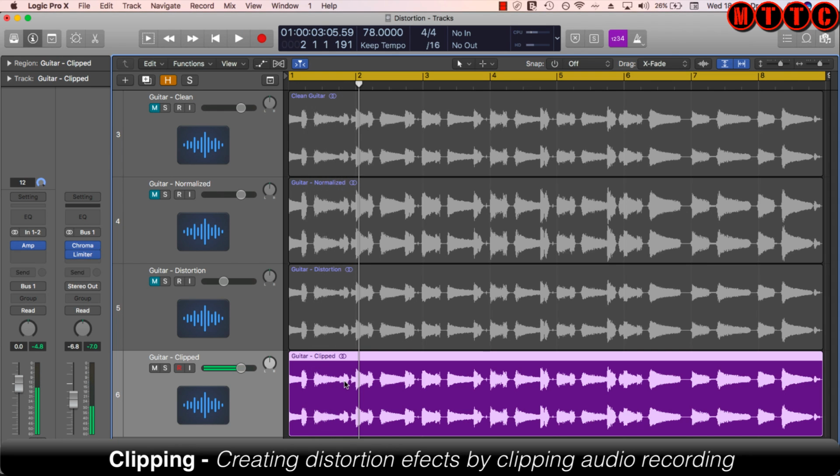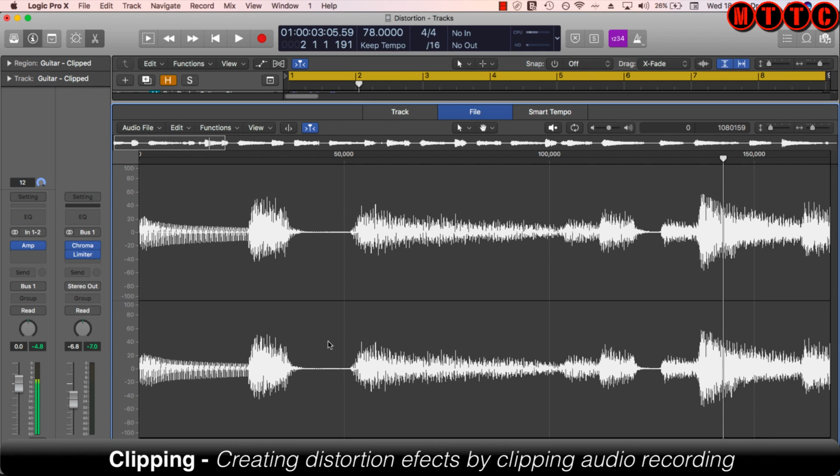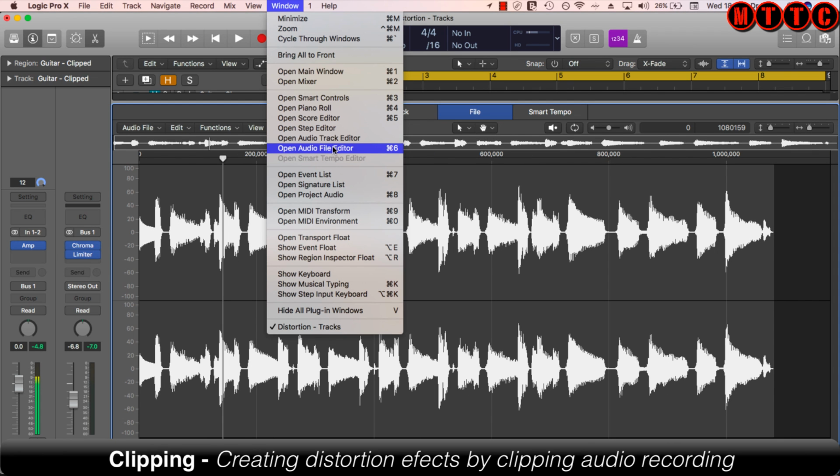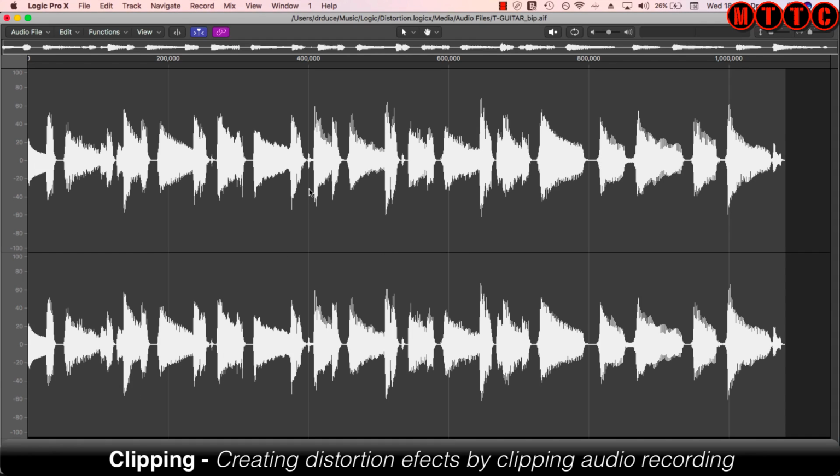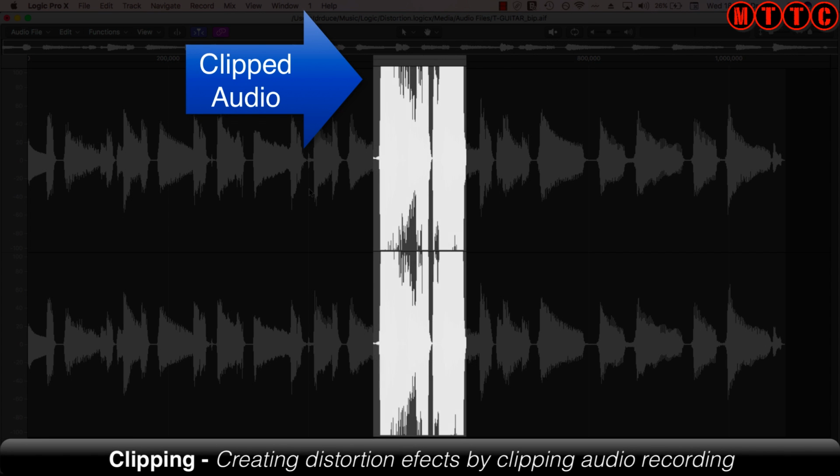Okay, cool. So now we're going to double click on this, pull up the audio editor window and get that all in there. Open this up again in the audio file editor. Now clipping is when you drive the gain of your audio signal way beyond 0 dB. And what the program then does is it shaves off all of the transients that exceed the 0 dB threshold, and you then have a clipped file just like this.